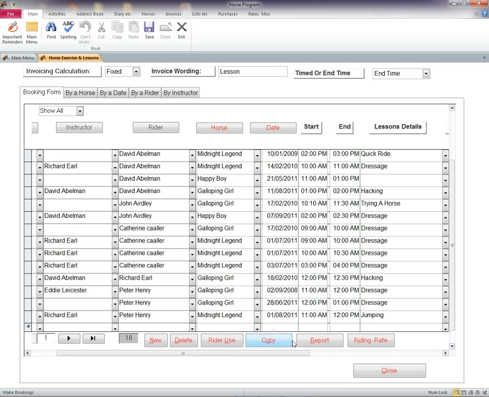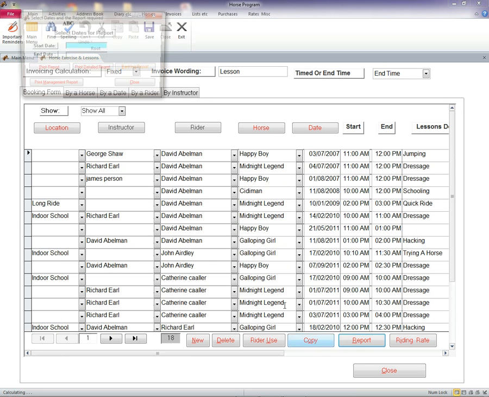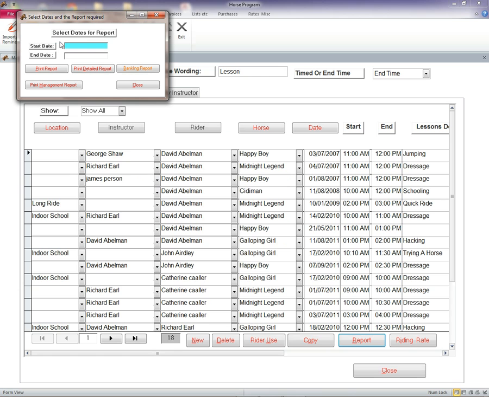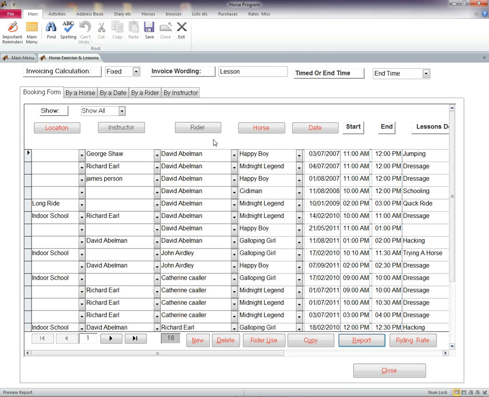The reports change according to the form viewed. You can select any period for a report and then select either a plain report or a detailed one, which shows what the horses or teachers have earned during the period. You can also produce summary management reports, and finally a banking report for all checks and cash received in the period selected. The riding rate allows you to enter a new riding or lesson rate.